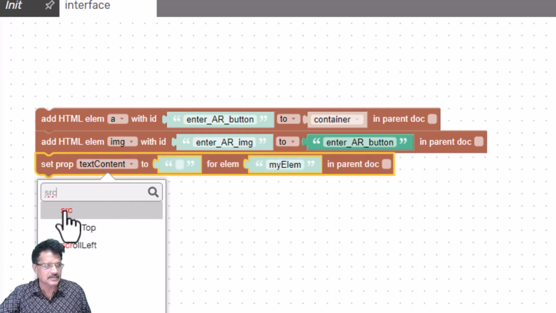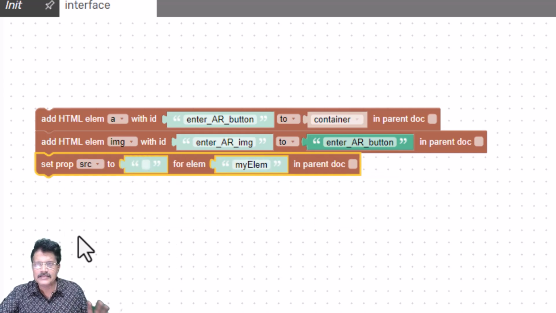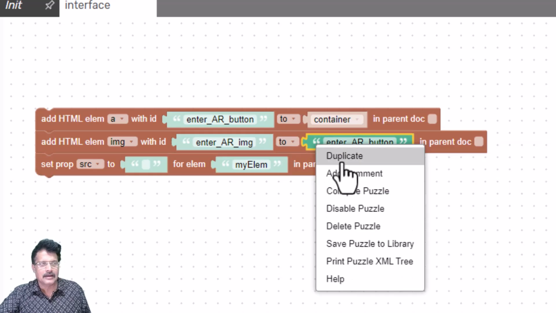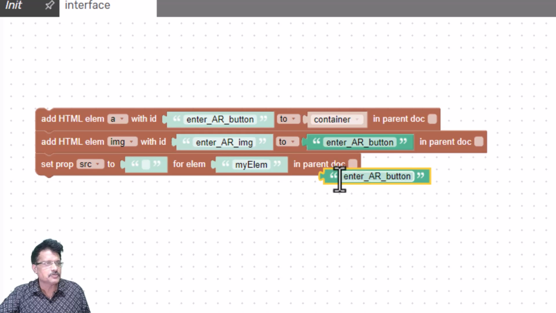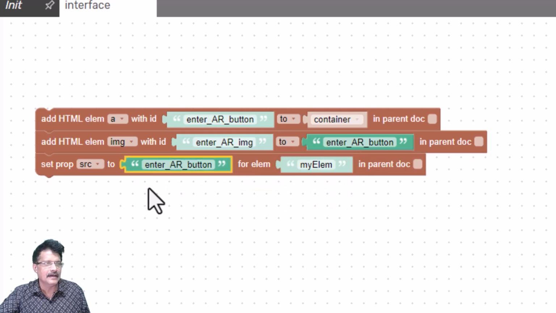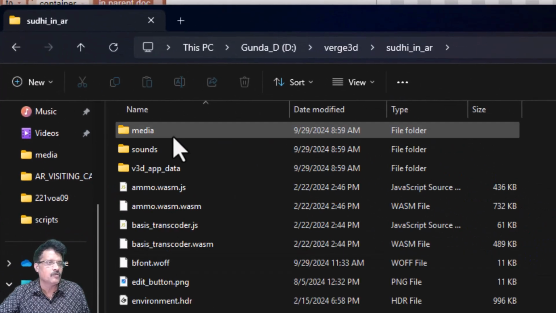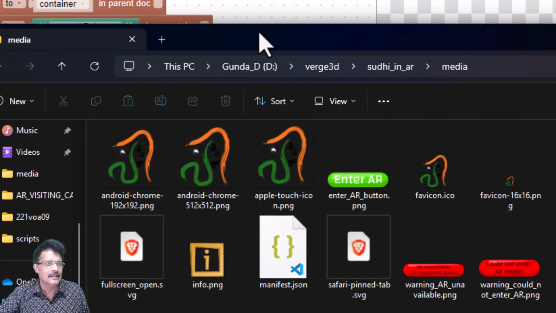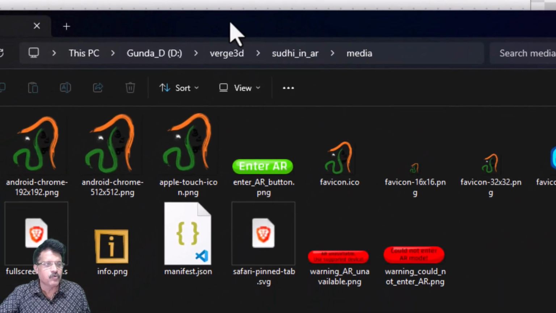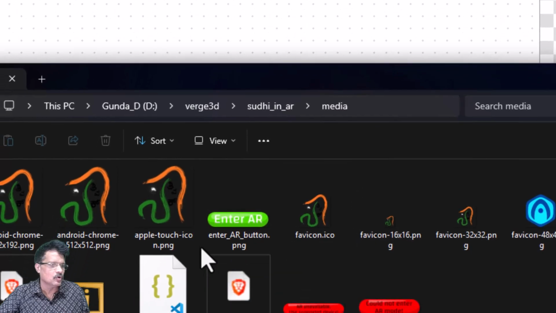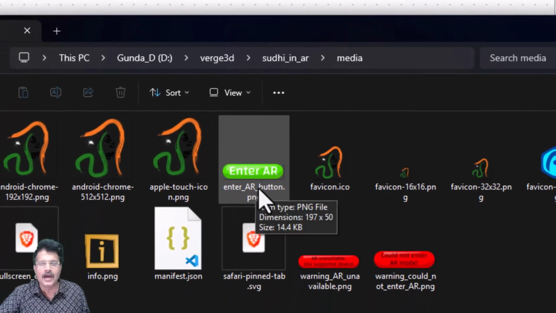So you have src here, and for this src I am going to duplicate this, right click, duplicate this text block. I will bring it over here, and for this, in my folder Verge 3D Sudhi in AR folder, you have one media file, and in this media folder, I have this enter AR button. This is the image I want to allot here.